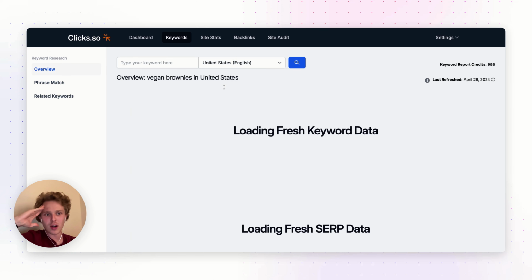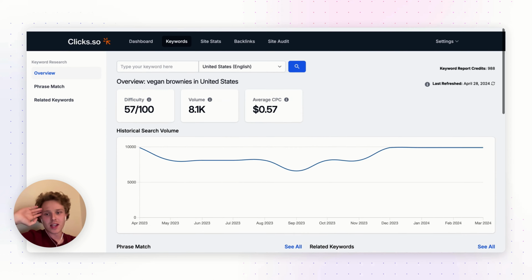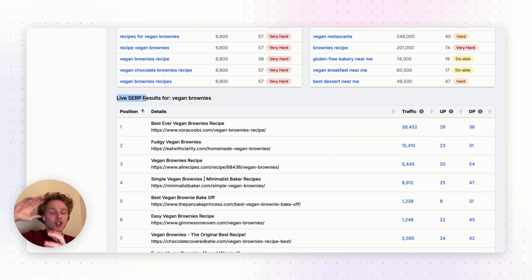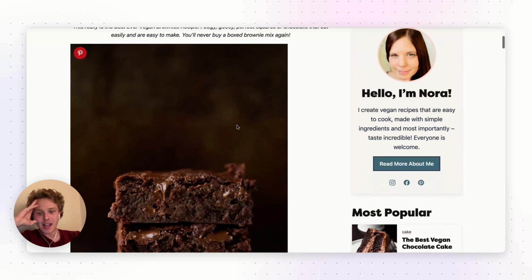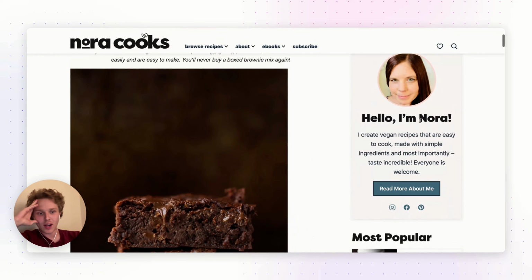Now, back to the overview here. If we keep scrolling down, and again, we haven't used up a credit just looking up those reports. If we scroll down, we're going to see the live SERP, so the search engine's results page. So basically, who is ranking for this keyword and in what order. So we have the title of the page and the specific URL. If we click into this, this is going to open that page, and we can explore everything they're doing and who is writing all this stuff.